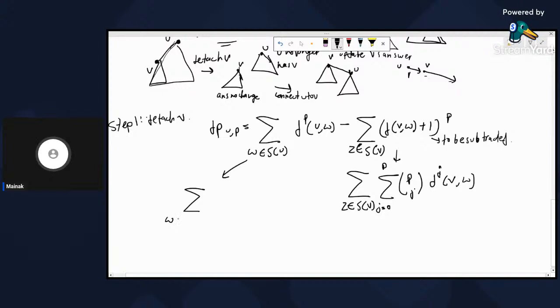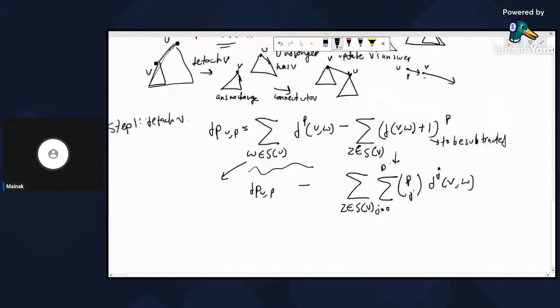Now this thing can be written as the w that belongs to the subtree of u but does not belong to the subtree of v, those ones, and we will have the ones that belong to the subtree of v, right? Okay, we can't really separate these two because we don't know how they separate out. But yeah, so this thing is dp currently, and from that we will subtract this thing, and this thing we can write just as we did before.